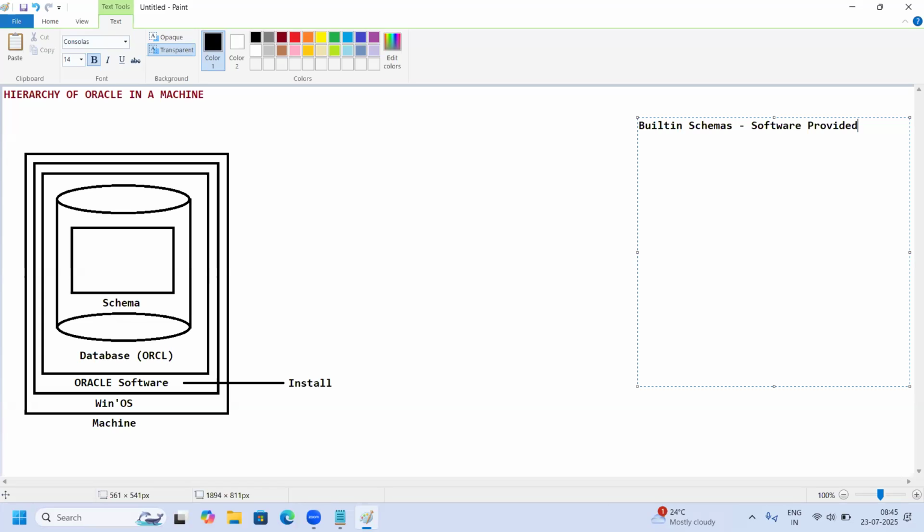What are those software provided schemas? One is called system. One is called sys. One is called Scott. One is called HR. So from the 15 to 20 built-in schemas, for us, these four schemas are enough, more than enough. We are dependent on these schemas till we know how to create our personal schema.